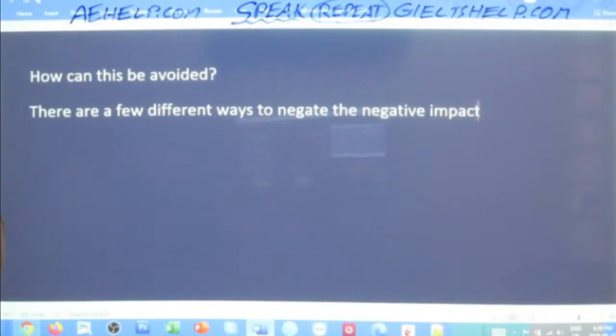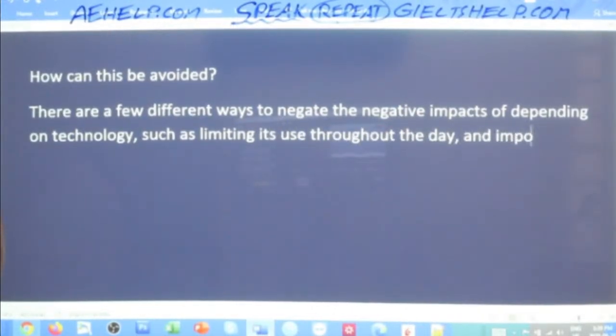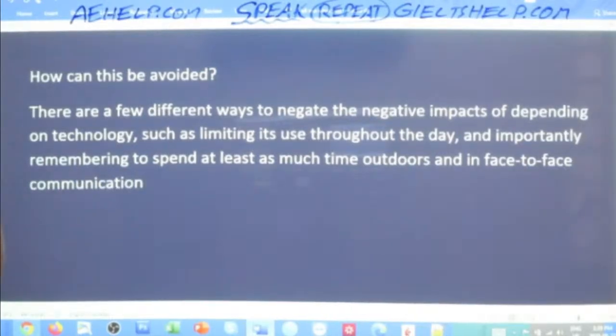There are a few different ways to negate the negative impacts of depending on technology, such as limiting its use throughout the day, and importantly, remembering to spend at least as much time outdoors and in face-to-face communication as in front of the screen.